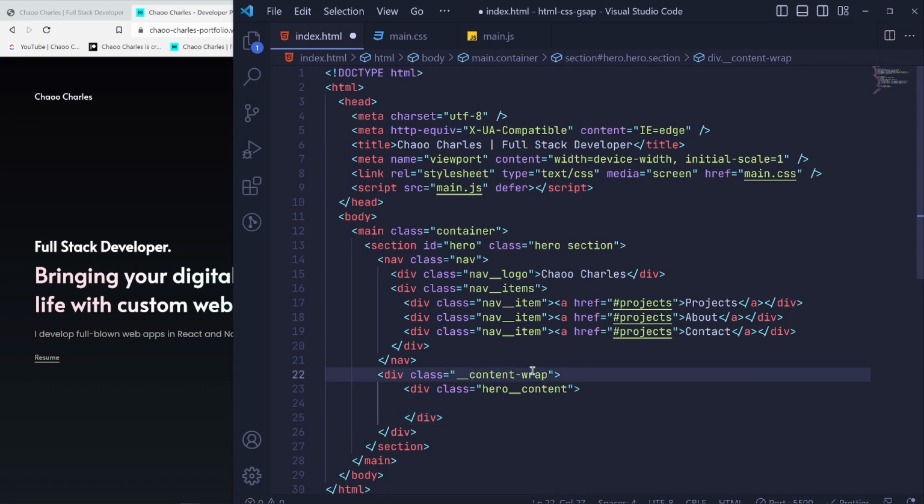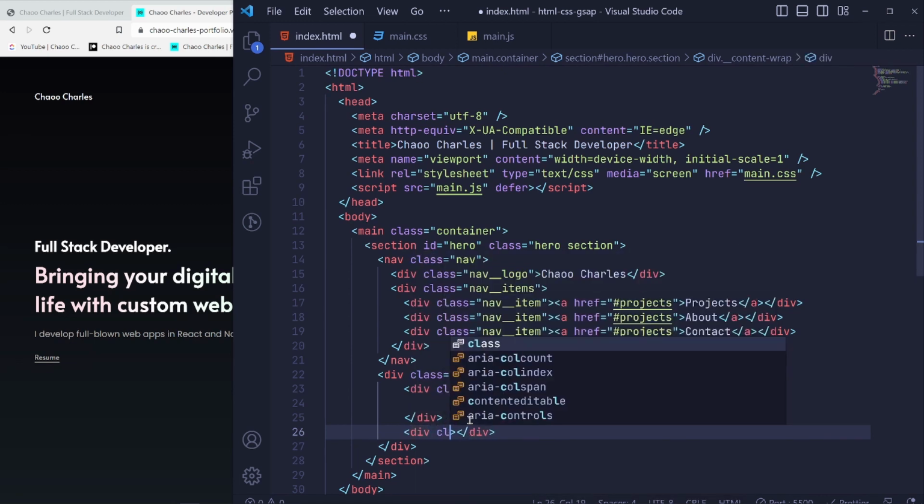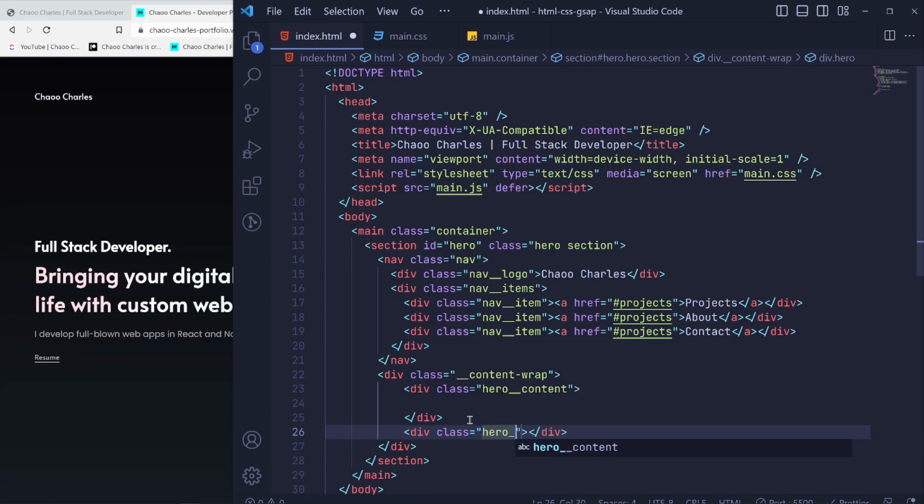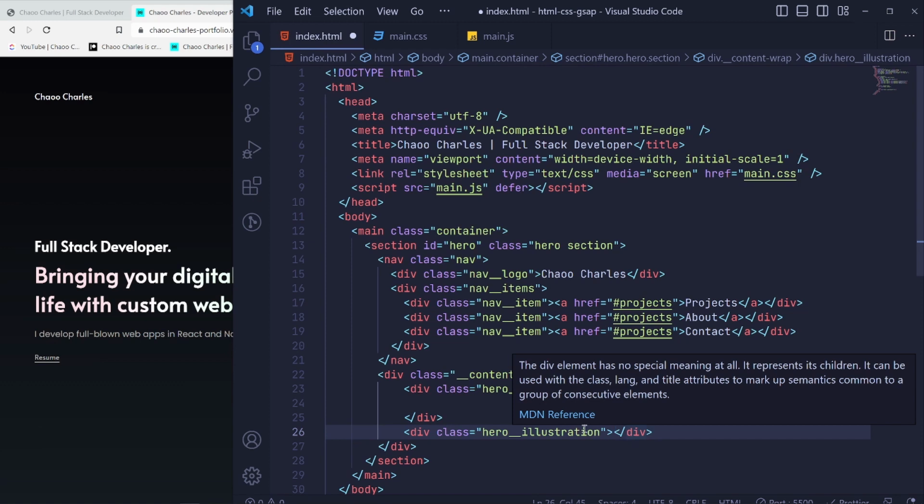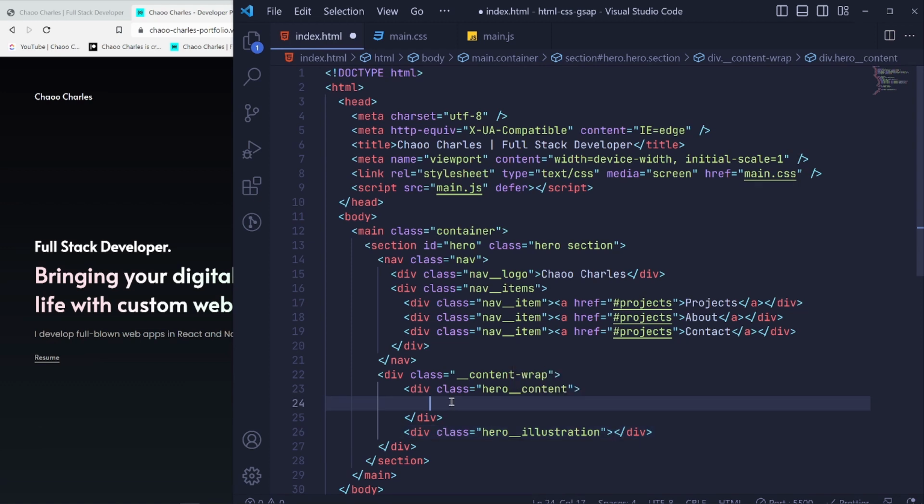So we need to add another one here for the illustration. This content-wrap will simply be adding a display of flex to display them side by side. So here I'll add another div and give it a class of hero illustration, just like that. Here we'll be having the image, but let's first come here to the hero content.